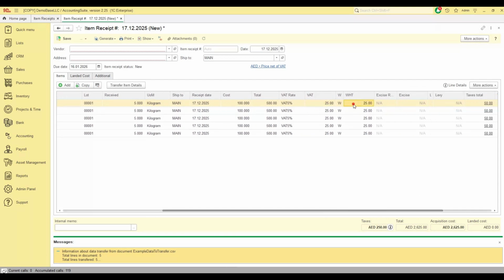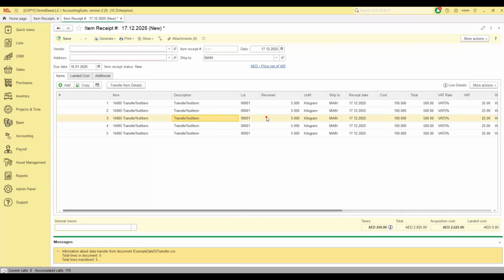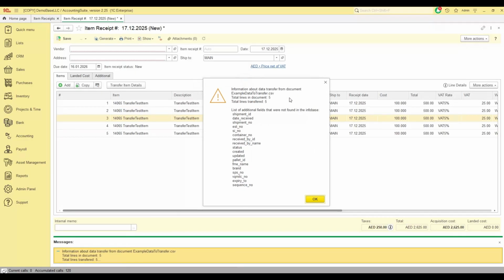Also important text data, and the message that we receive after the transfer. So the total lines in document 5, total lines transferred 5, and the list of additional fields that were not found in the info base.